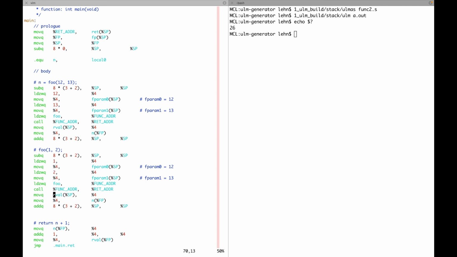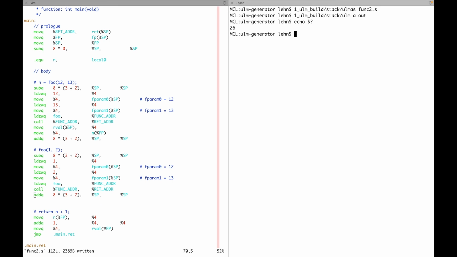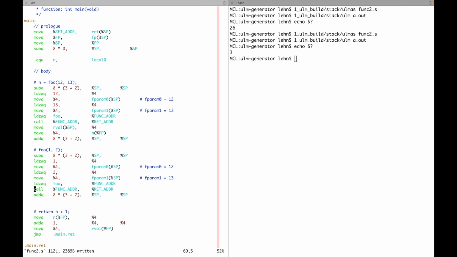And after the function returns, I will not store the return value in the local variable n, so I just delete these 2 lines. And then we see the following. Now the exit code is 3, which is the result from this second call. Now let's change this subqueue here to be correct so that we actually protect our local variable from this second function call. And then you see this problem is now fixed.